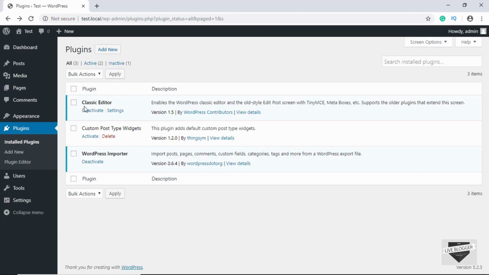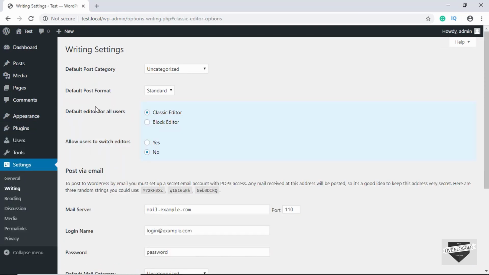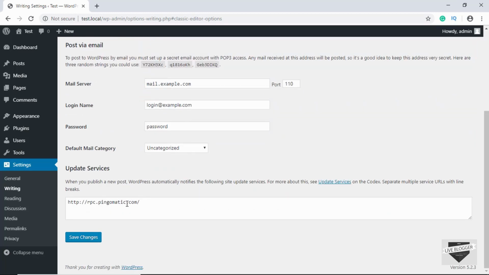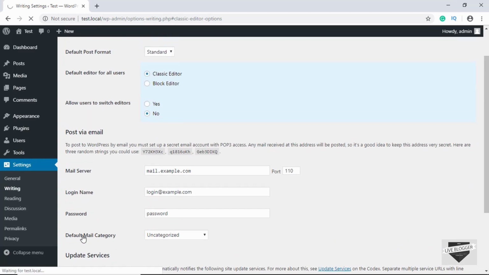Once you have activated the classic editor, just go to the settings, and here we can see the settings of the classic editor, and we can set the default editor of all the users to classic editor, and we can even select the post formats over here and the post categories and all. Alright, so just click on save if you have made any changes.